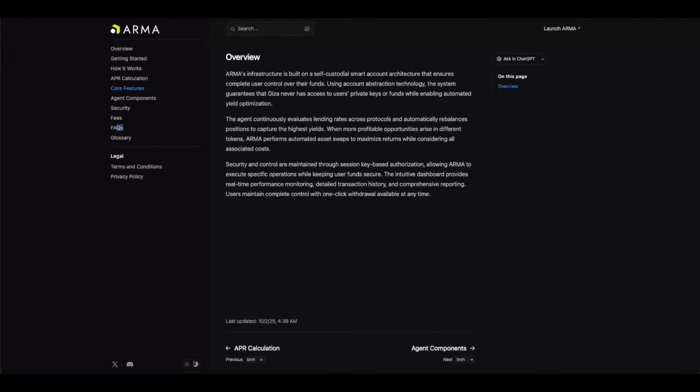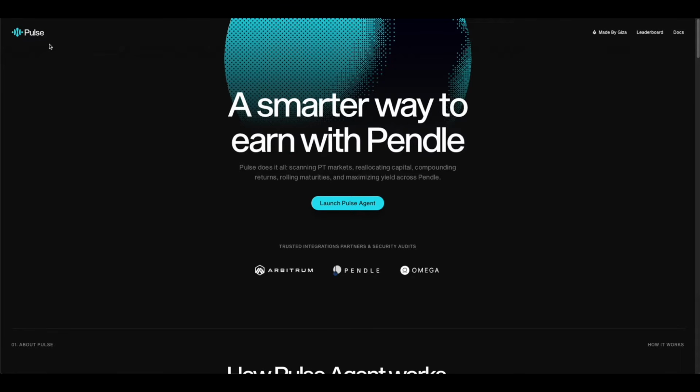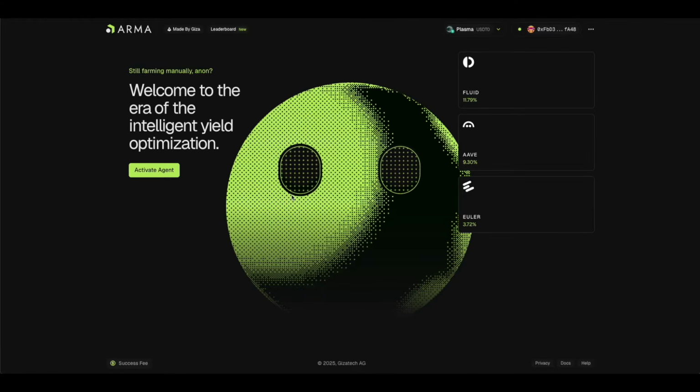This is built by a company called Giza, and they've also built this other Pulse thing, which is a way to manage your Pendle positions. Now these are all done with an AI agent, and the AI agent will assess the moving of your assets from one yield farm to another. As you can see, there's Fluid, Aave, Euler on Plasma, and there are other ones on Base as well to choose from. So it's going to take your assets and move them to other farms to get you a better APR on your assets, right?